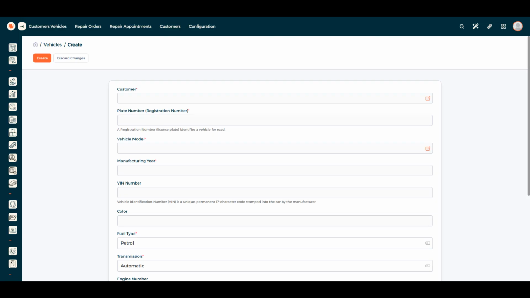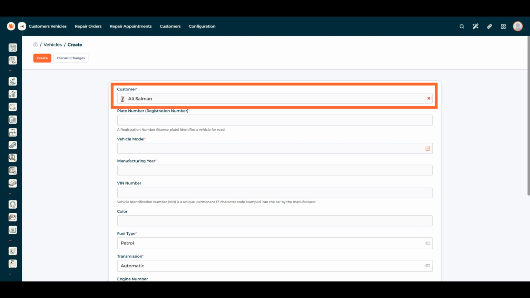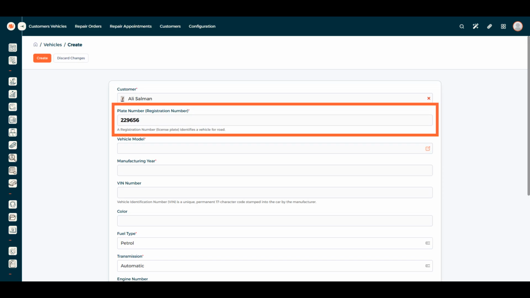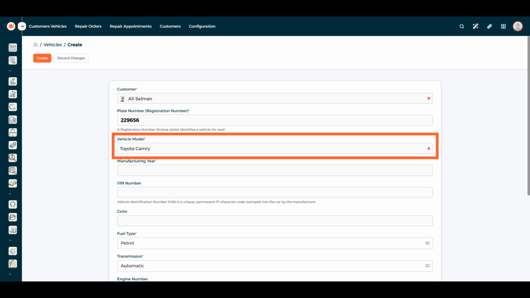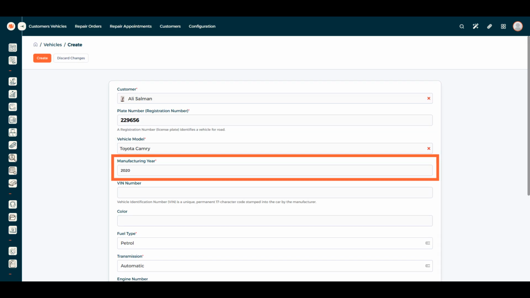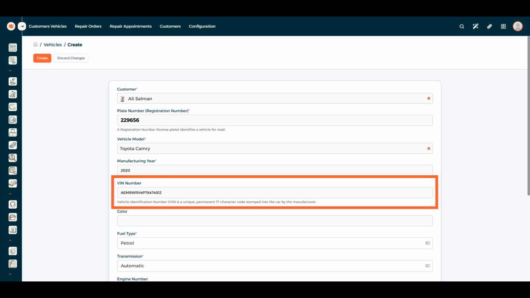Start filling it out. Begin by adding a customer. Then enter the number plate of the customer's vehicle. Follow that step by selecting a vehicle model. Then the manufacturing year. Okay, we are halfway through.